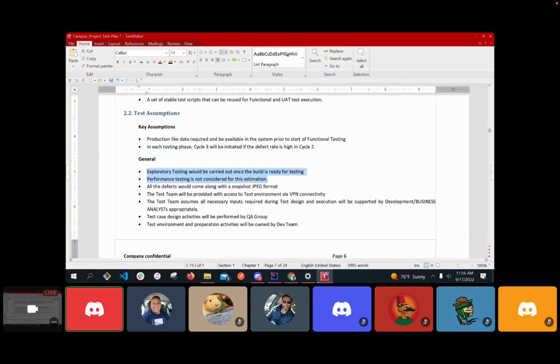Exploratory testing, you see? This is the strategy. I will exploratory test the application demo or anything available. You will say that's my strategy. Once the build is ready for testing, you see what it says, exploratory testing will be carried out once the build, which is the code drop, is ready for testing. Performance testing, this is not your job, you know that.